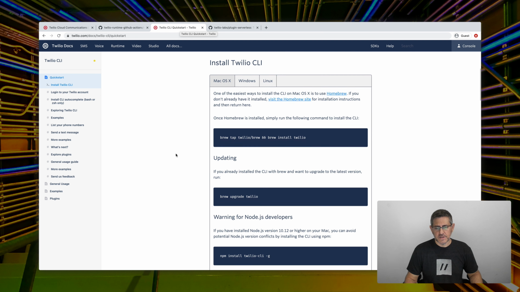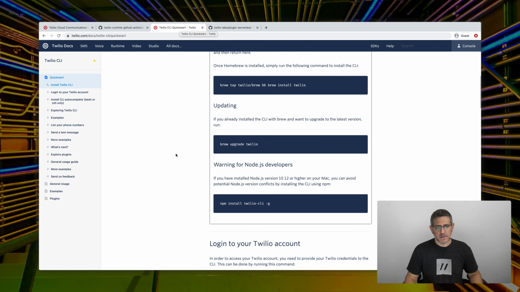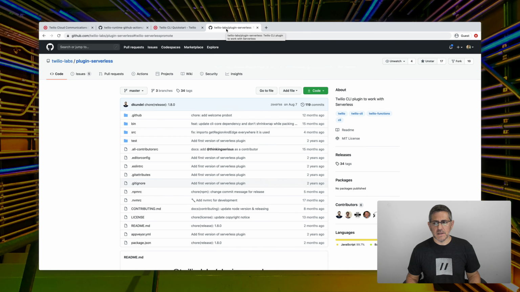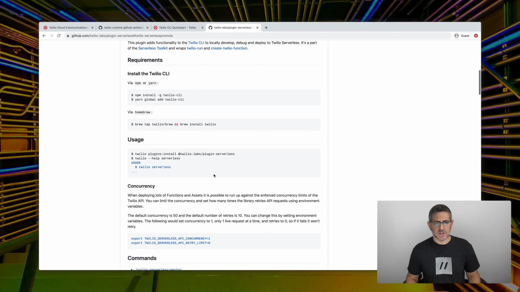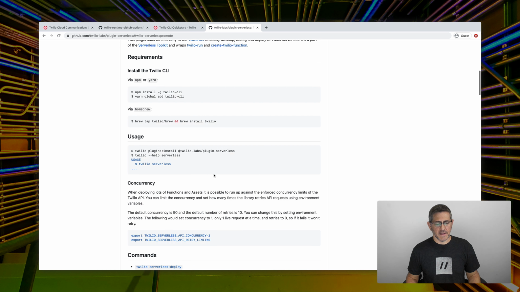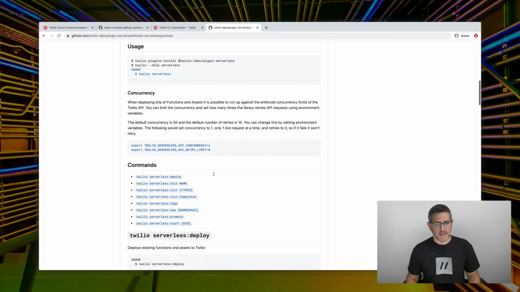It is Node.js based, so you just install it using npm. And typically, you're going to use this from your local developer workstation, but in our case, we're going to use it on the runner. The other thing that I'm using is a plugin that the CLI supports, and this is a plugin from Twilio Labs, the serverless plugin. And I'm using this just to simplify the command that I have to run. You could do everything without the plugin, but this just makes it simpler.